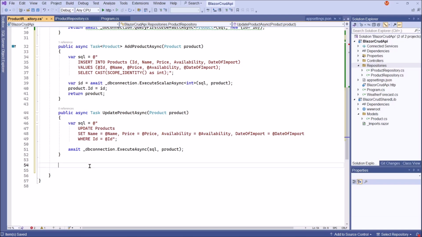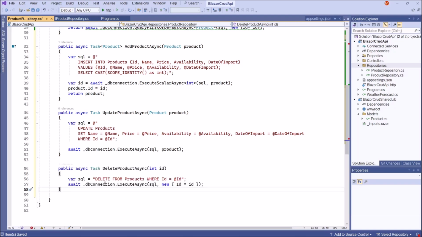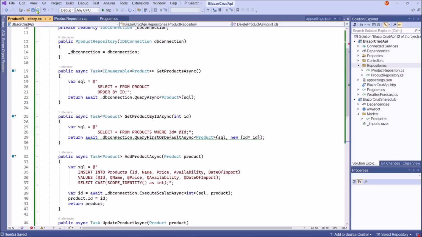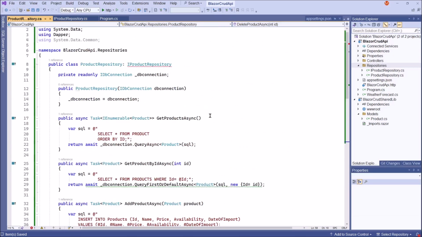I just copy it and paste it here. Just replace it. Okay, now delete from the products where ID equal to at ID. Then just execute async. This is the SQL and this is the ID. That's it. Now we have completed our product repository service. Save this.